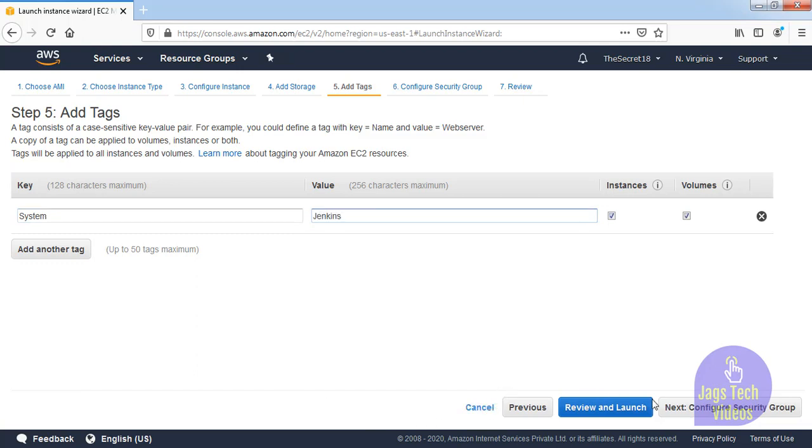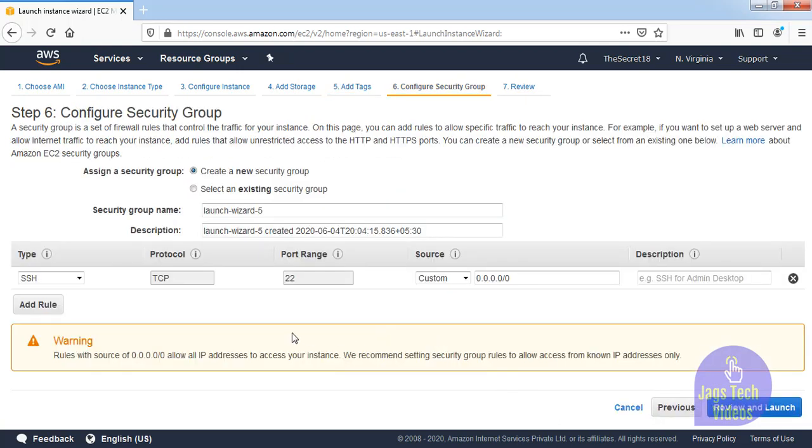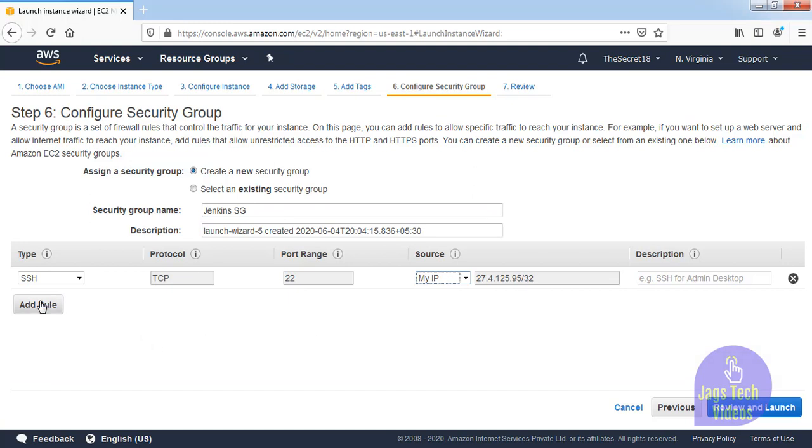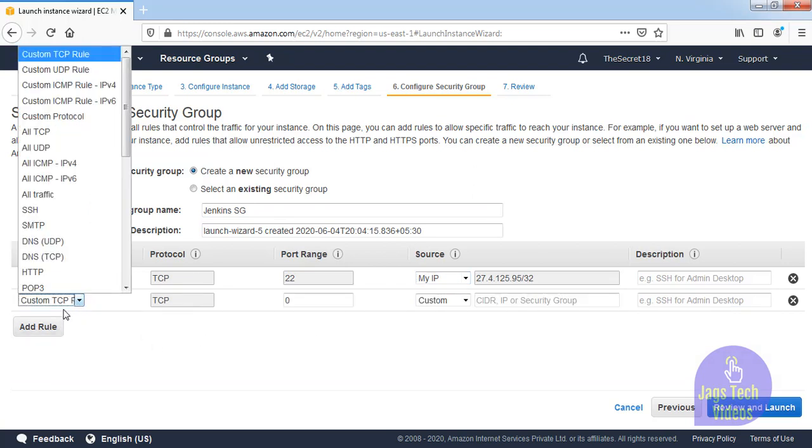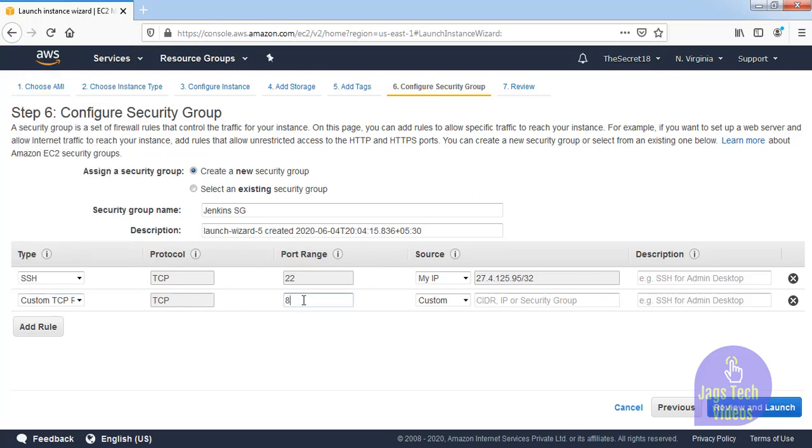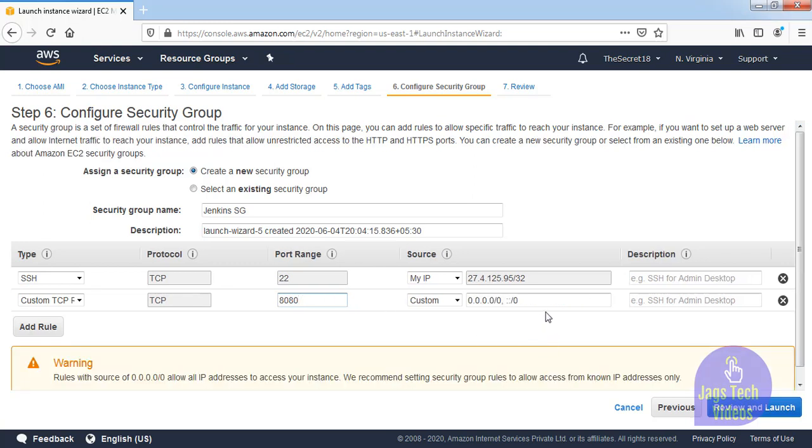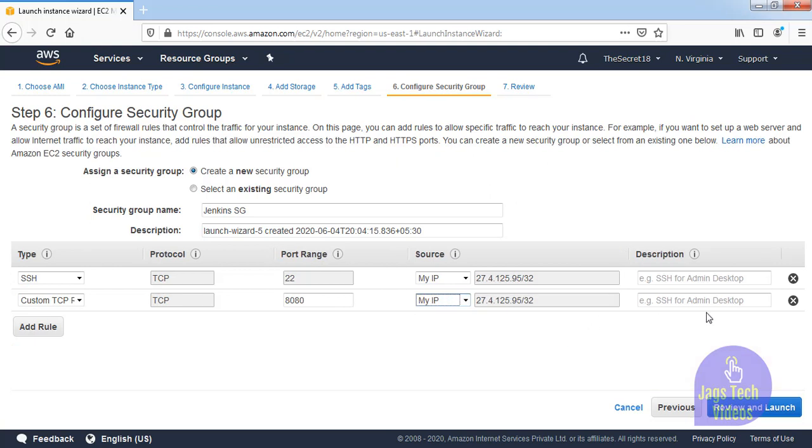Next, security group. If you see the security group, I'm allowing two protocols. One is SSH, which is to log into the Linux machine. The other one is port 8080, through which we are going to launch the Jenkins console. For the source IP, you can even allow all IPs, but for security purposes here I have used my own IP.